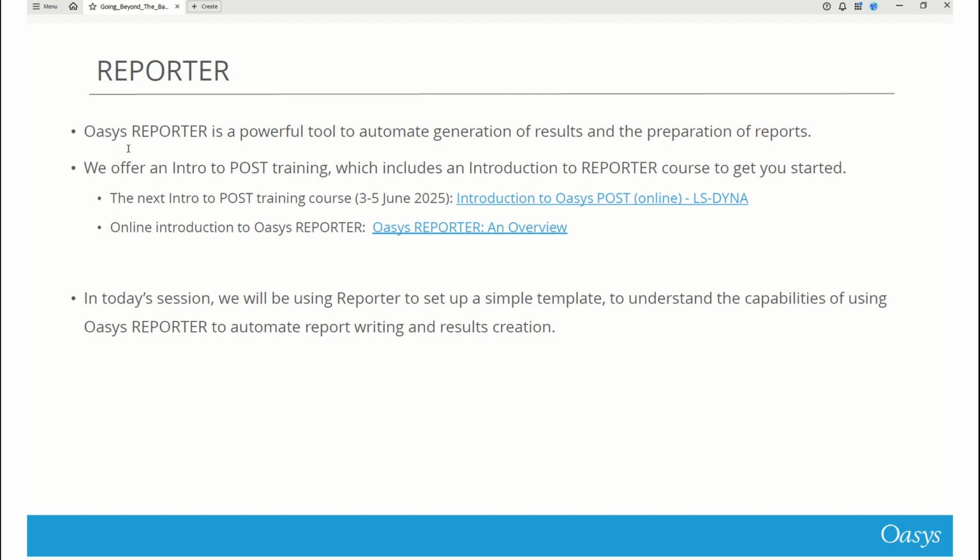Now, we talked a lot about the different tools in D3Plot and THIS, which will help with analysis of results and also result presentation. Next, we're going to touch a little bit on Oasys Reporter, which is a powerful tool to help with automation of generation of results and the preparation of reports as well. We offer an intro to post training, and this includes an introduction to Reporter as well. Our next intro to post training is happening really soon if you'd like to sign up. Or we also have some online introduction to Oasys Reporter videos available.